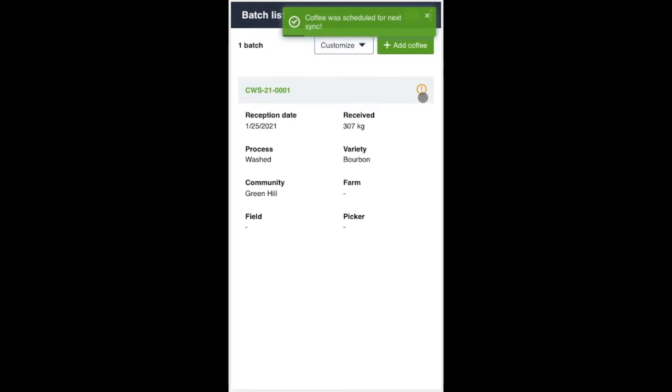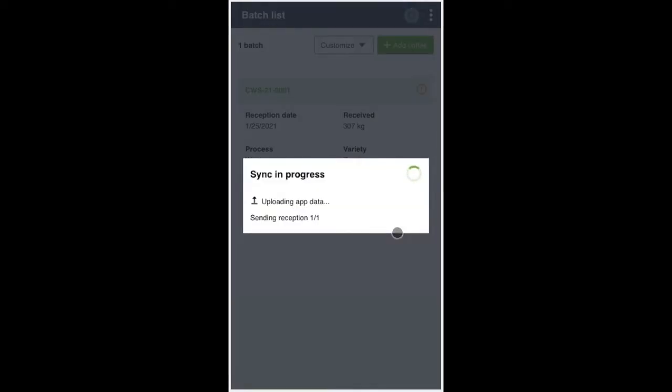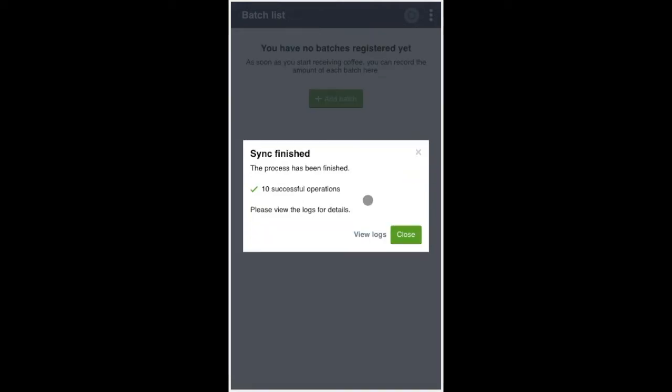Now the little yellow exclamation mark tells you that we have not yet synced this to the server, so it's not yet online. All we need to do to sync is press the little sync icon in the top right corner. Remember, once you've synced, you cannot edit from the offline app anymore, but you will still be able to edit once you're back online. Once the sync has finished, you'll see a confirmation screen like this.